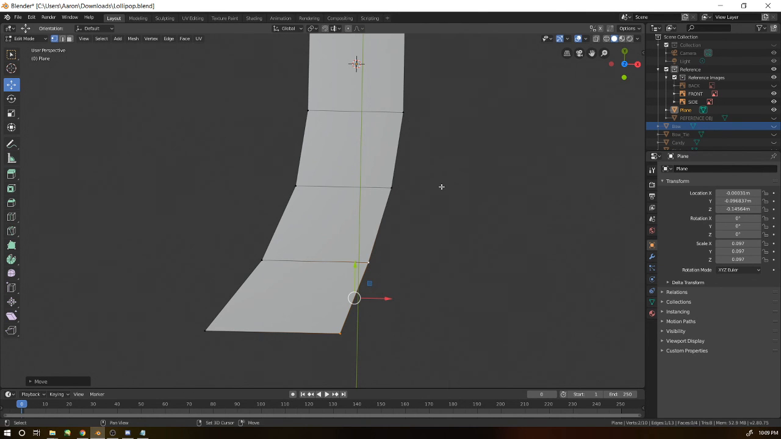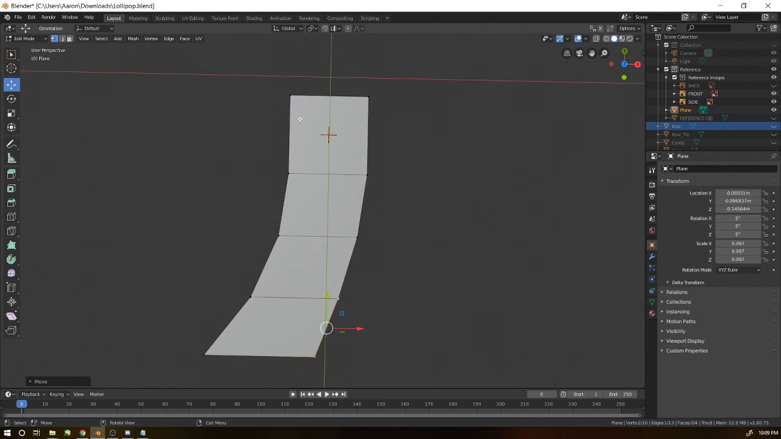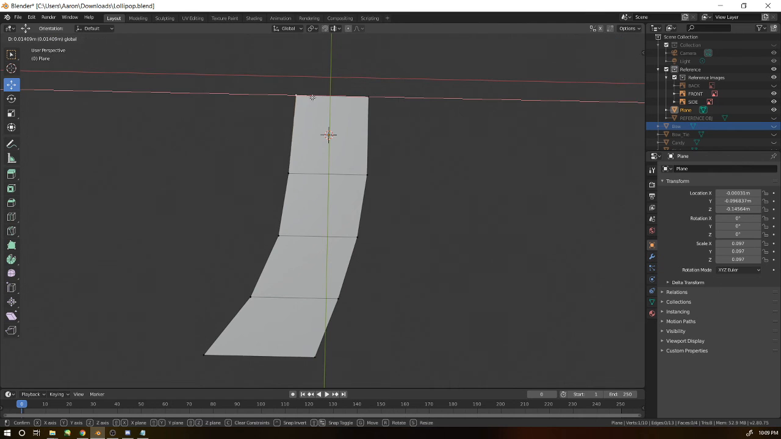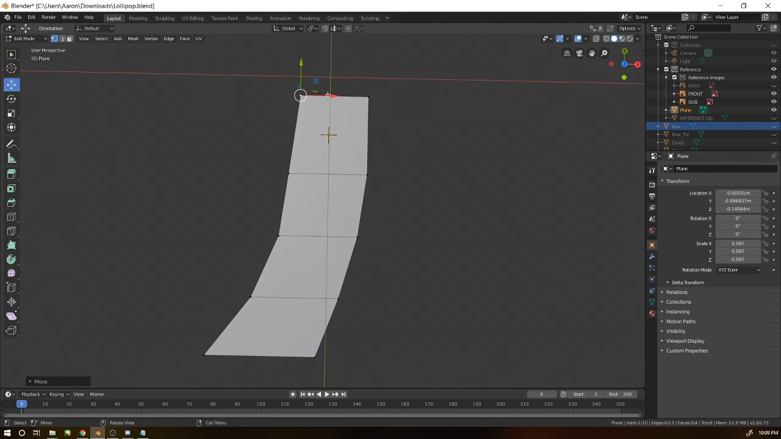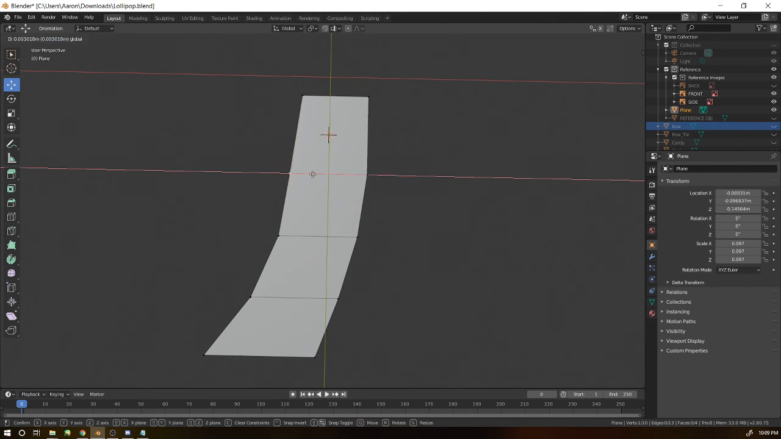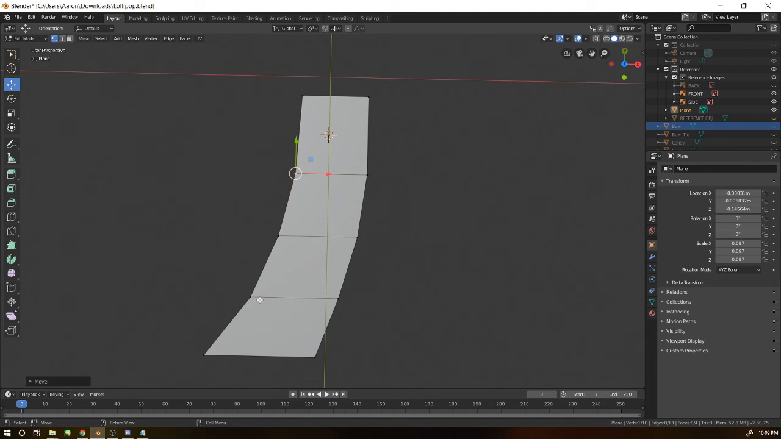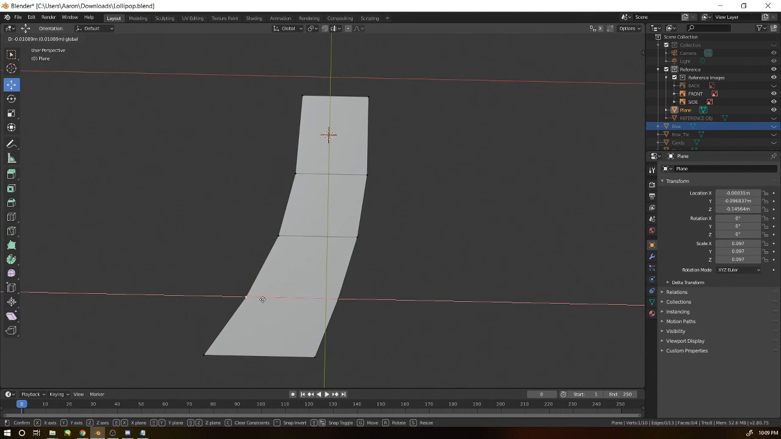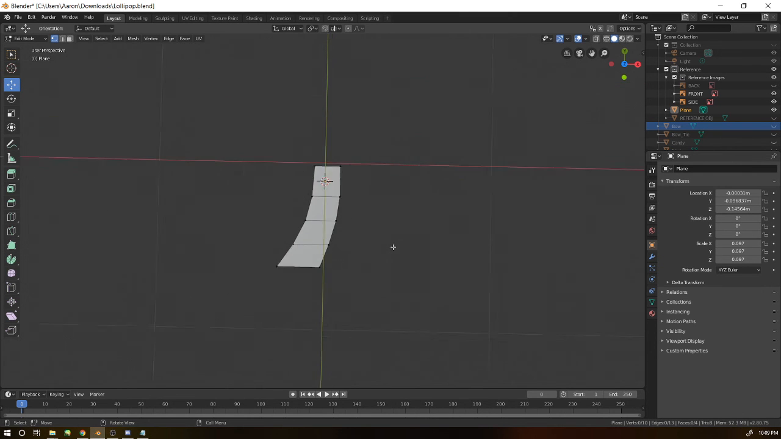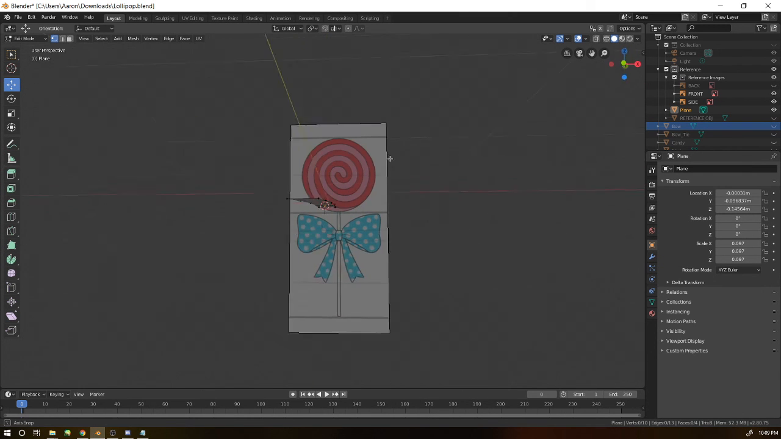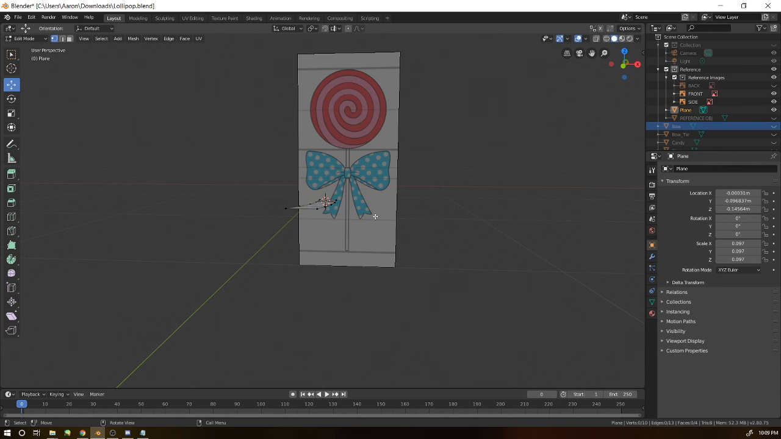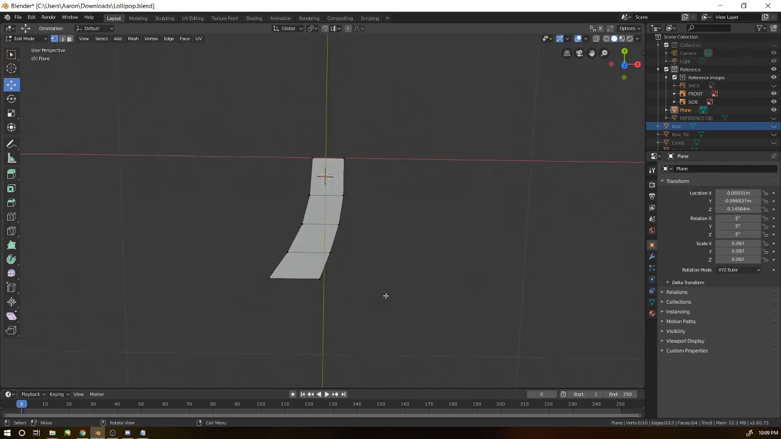Okay, so that looks pretty good down there, and I want to make this part up here a little bit skinnier. And this part a little thicker down here. Perfect. So now in order to get the look of the pointy parts, we're going to need to add a few edge loops.